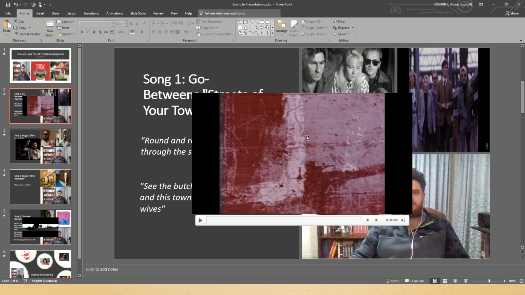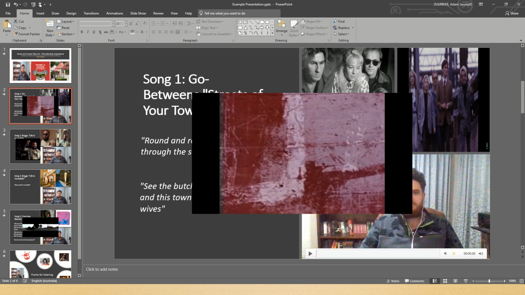And then you can just go into your videos on your phone and you can edit it. So that means that you can just snip out the parts of the music video that you want. And once you've done that, it will save as a new video. And then you can just email it to yourself and put it into your PowerPoint.